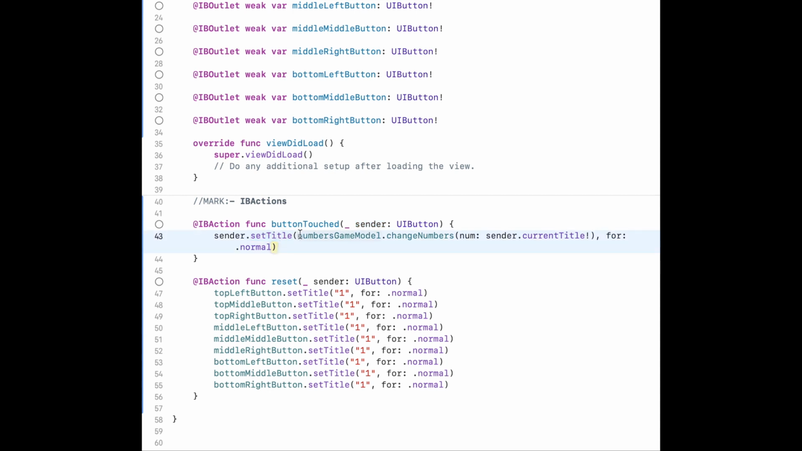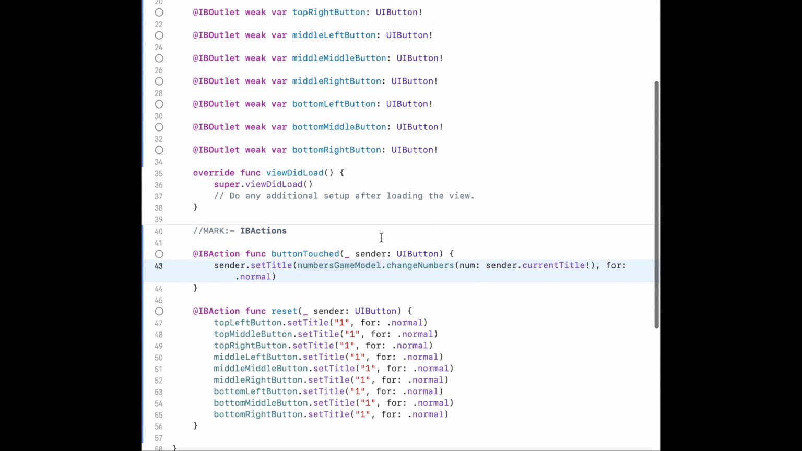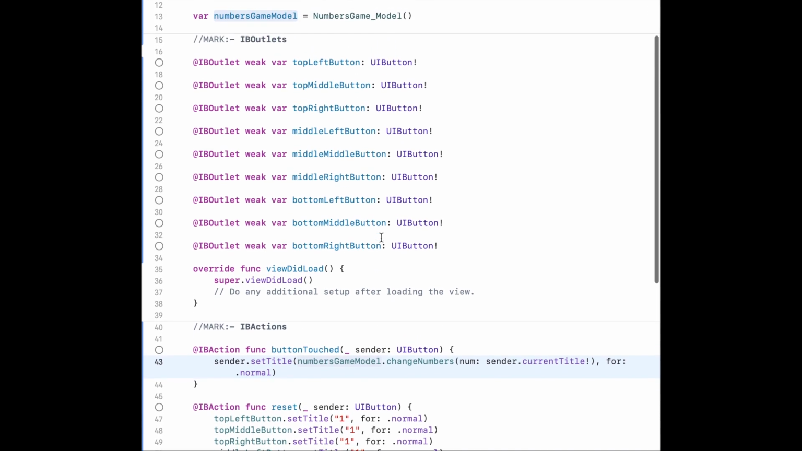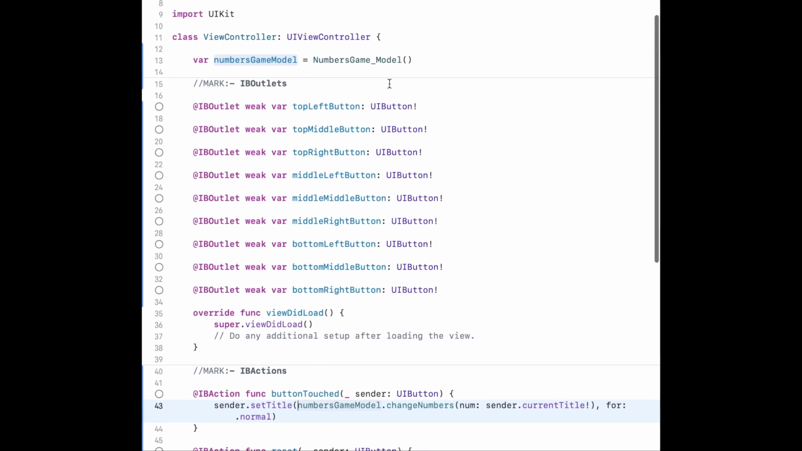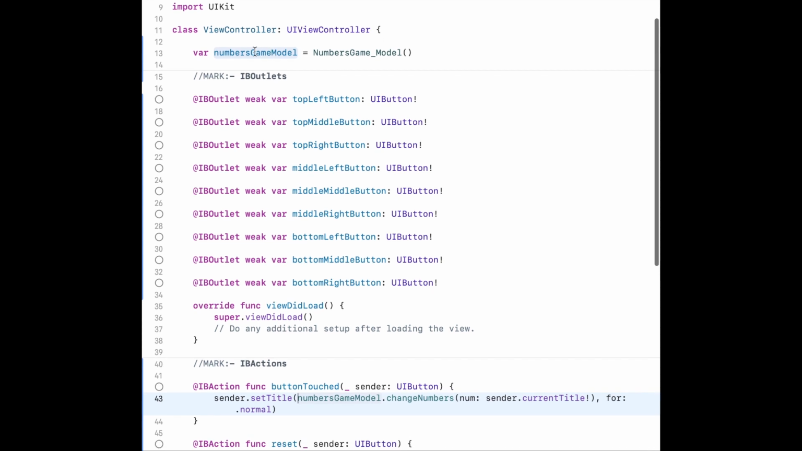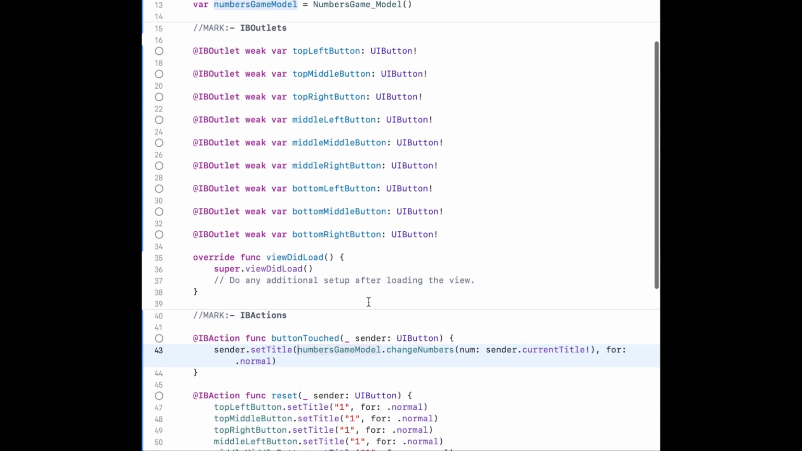And to change the title, this was a very interesting implementation. It's a perfect demonstration of modern model view controller, which was not asked, so it was not necessary to do it like this, but the student chose to do it like that. And so what is happening is that there is a game model, and we are calling a function of the game model called change numbers, which receives as an argument the current title.